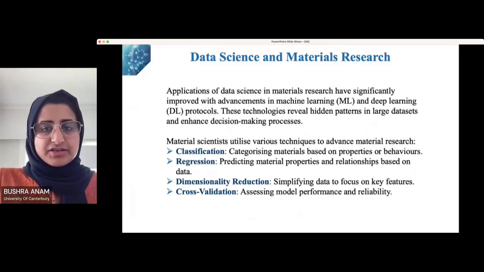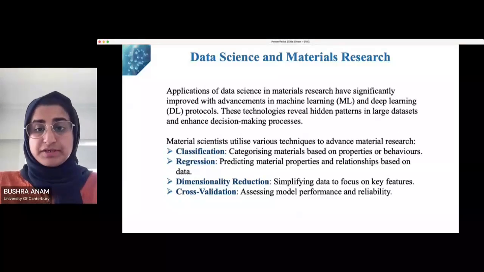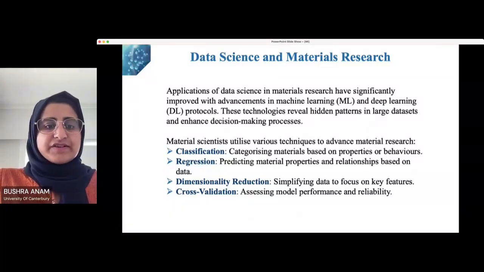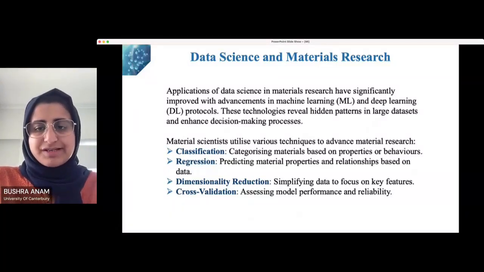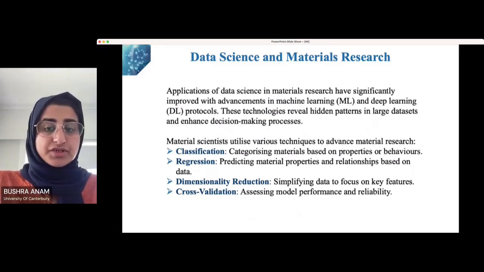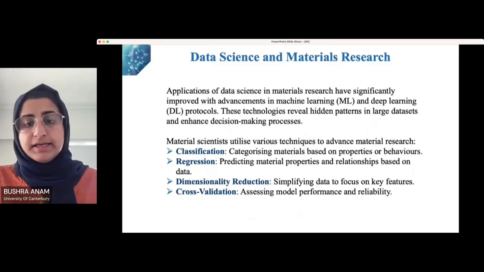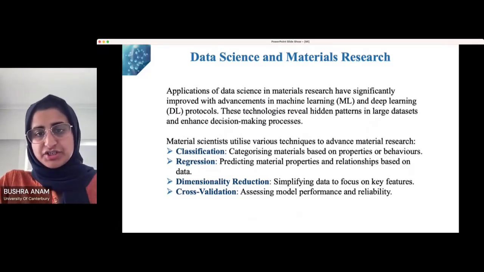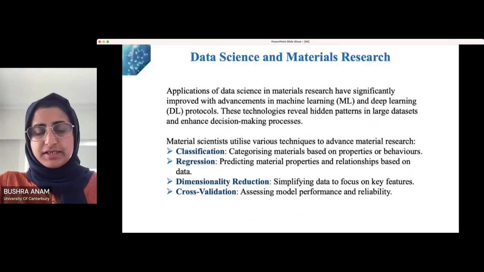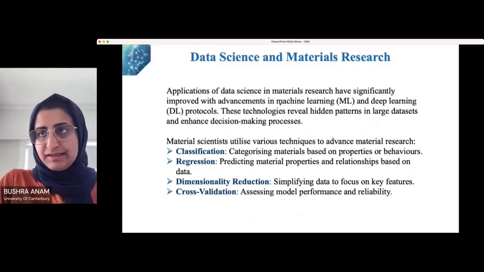Second one is the regression. This method is used to predict material properties and understand relationships within data. For example, we can predict how a material's strength changes with composition. And similarly, dimensional reduction and then cross-validation. We can validate the experimental results and the theoretical results.